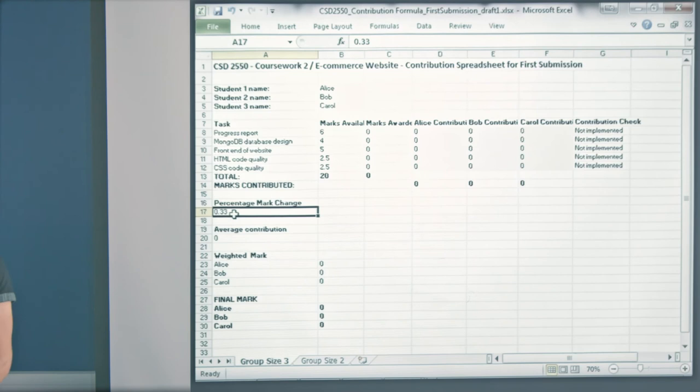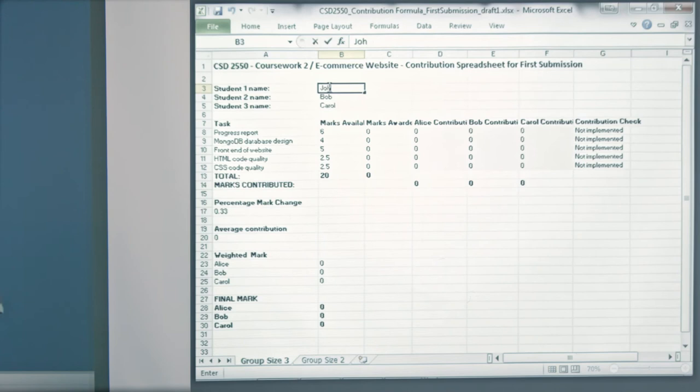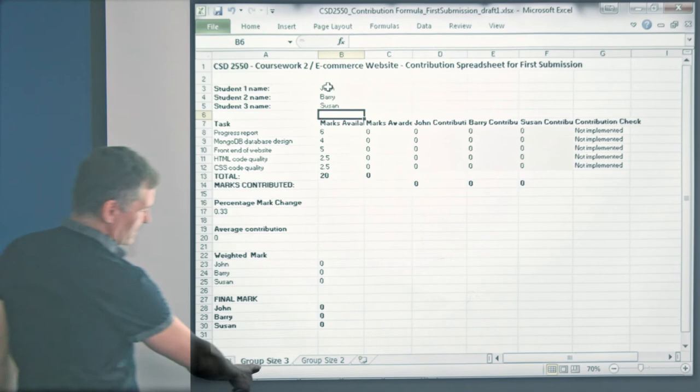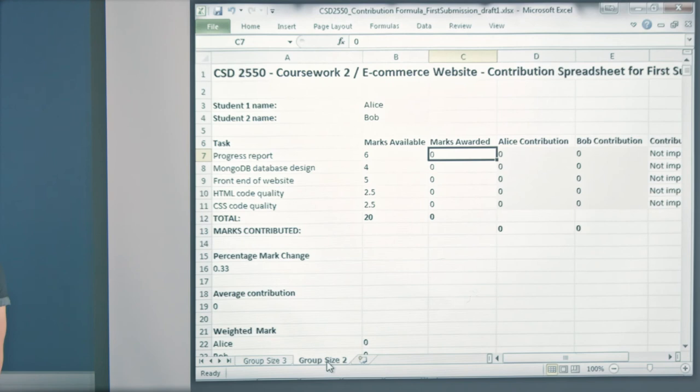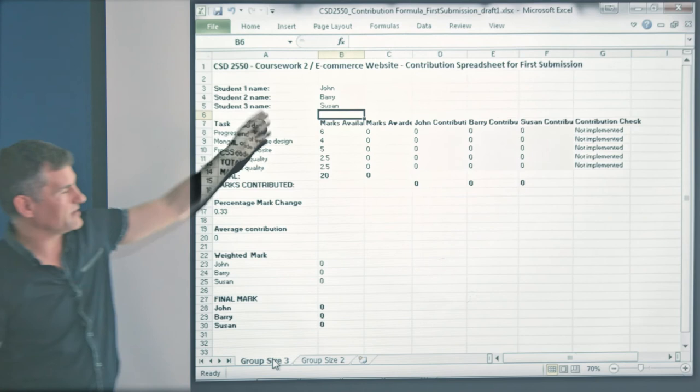So let's say we've got three people in this group. We'll call them John, Barry, Susan. Right, so we enter our names here, okay? One thing I haven't pointed out, actually, is we've got group size 3 and group size 2. So if you're group size 2, you use this worksheet here with only two names. And if you've got a group size of 3, you use this worksheet here with three names. So we enter our three names, and you can see here we've got John, Barry, and Susan.